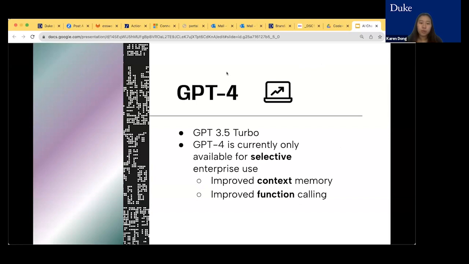So next, about GPT-4. Currently, we're using GPT 3.5 Turbo. GPT-4 is an available model, but it's only available for selective enterprise use. This model is supposed to have improved context memory and function calling. In the future, if they do decide to expand the use of that, we actually did receive access to GPT-4 very recently, literally this week. So we didn't have time to do much testing involving GPT-4, but hopefully in the future, this is something that we can try more.